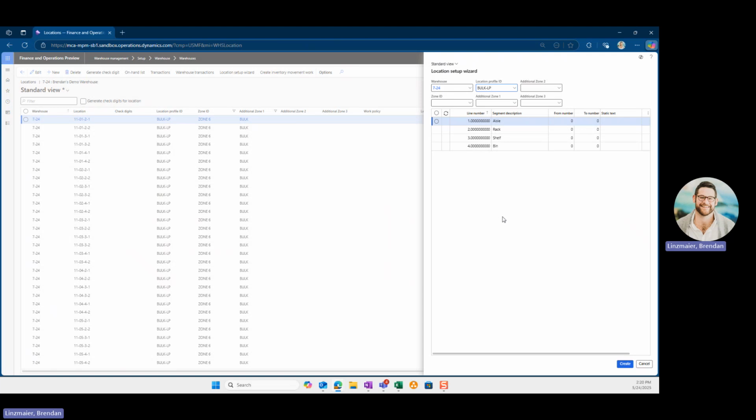So location setup wizard is great, especially if you're creating something from scratch. If you're running a modeling session for implementation and you don't have the client's data already, it's really easy just to set up a warehouse on the fly, and it only takes a matter of minutes.